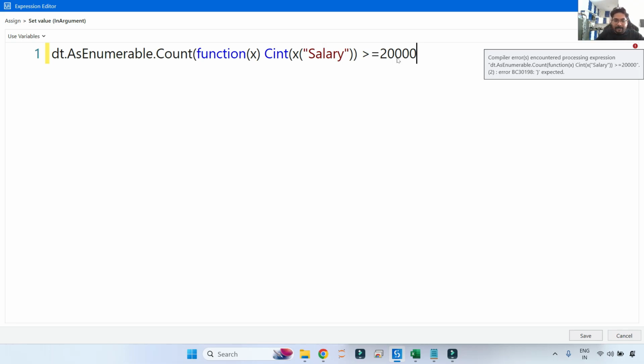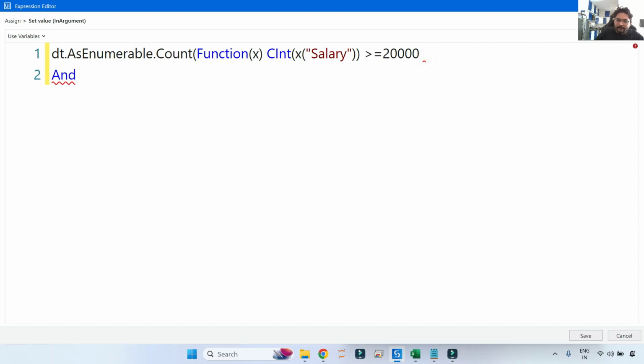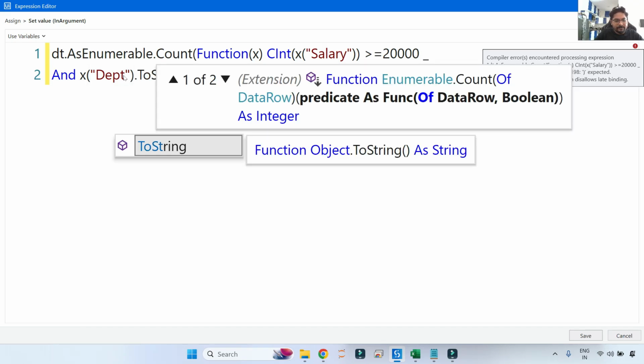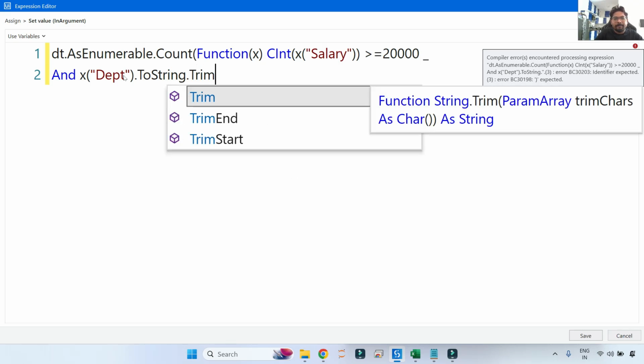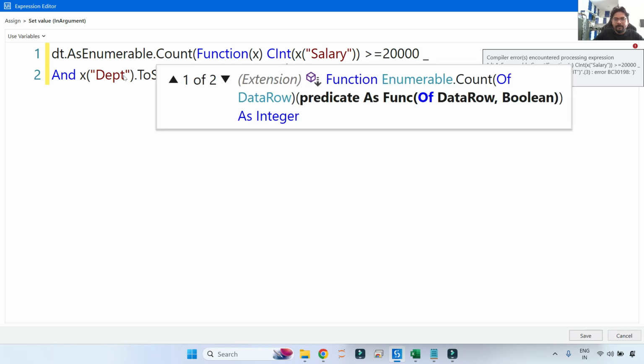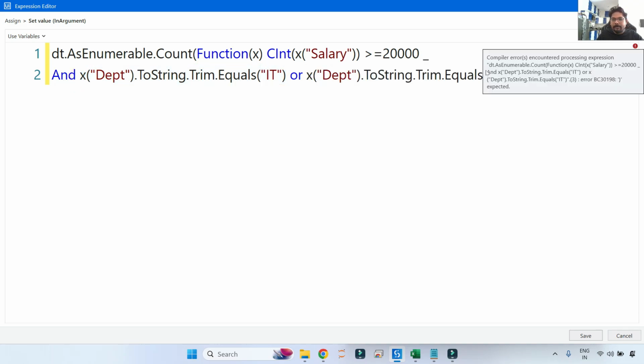Okay, so this is your first condition, and with this you have another set of conditions. What is the condition after this? They should be from IT or HR department, right? Now for that we can simply hit enter, or better you hit enter here and give an underscore. Now let us write again. So again I'll copy this or simply write x department dot toString dot trim. Okay, x department dot toString dot trim dot equals to what? It should be IT or the same thing, let us copy, equals to HR. So remember this value that you are entering, right?